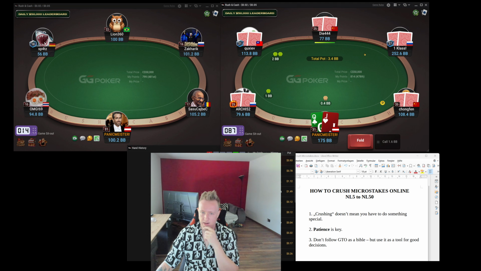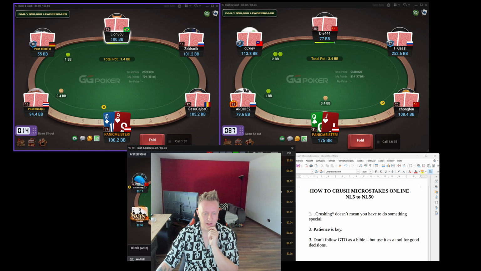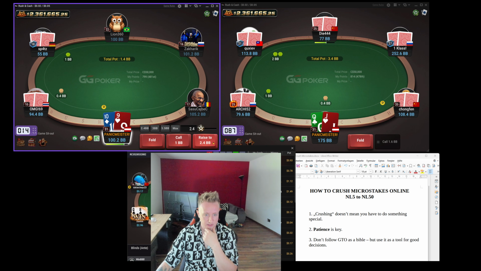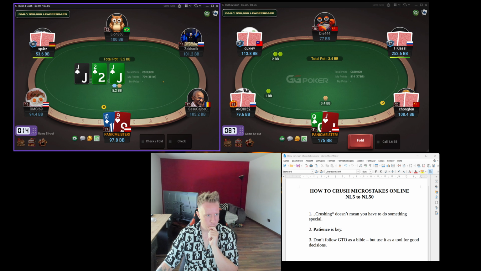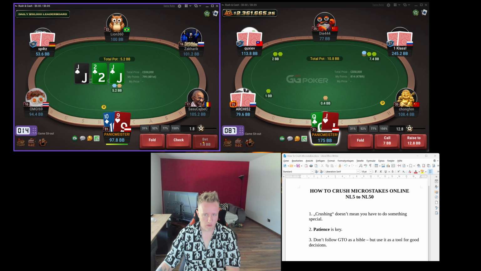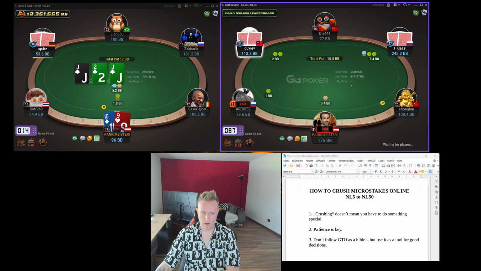And again, if you have a hand here like pocket nines, I would just fold the turn, even though you're still ahead against the bluffs, but you're basically dead against any kind of value. Every paired board you can just range bet. Go from there.